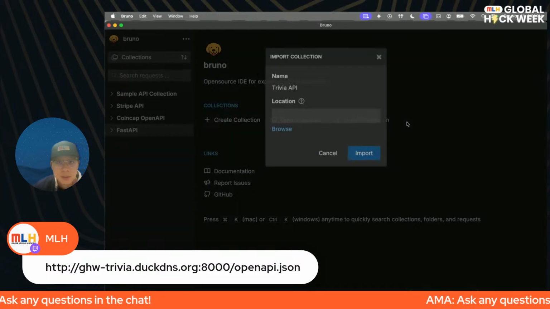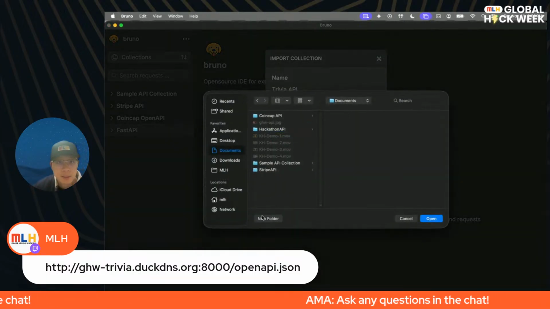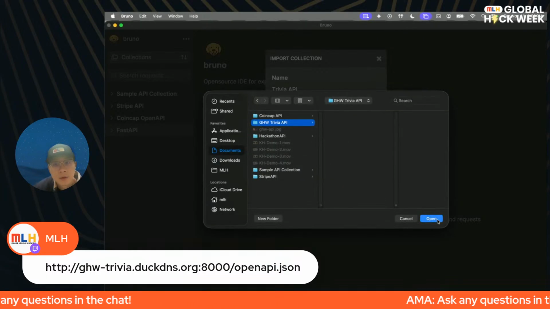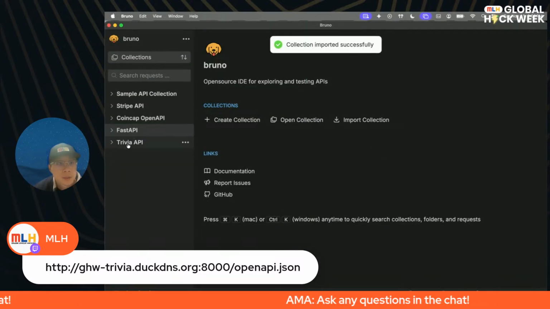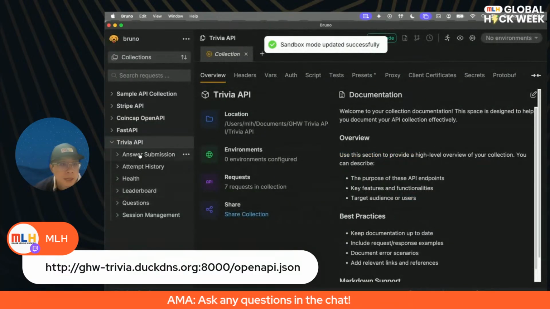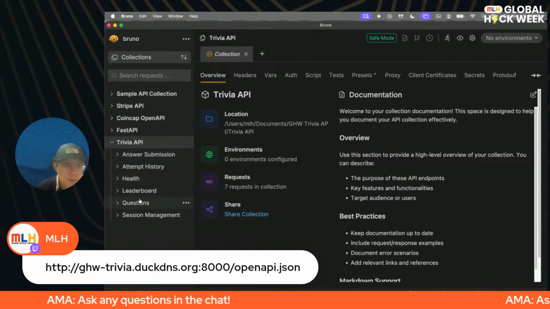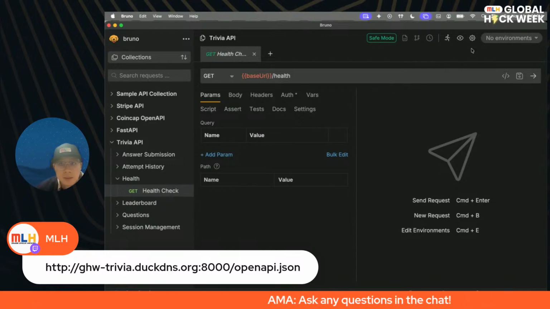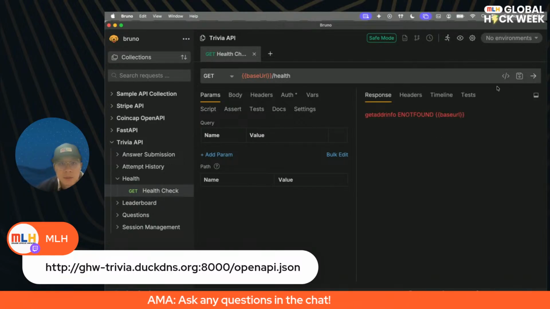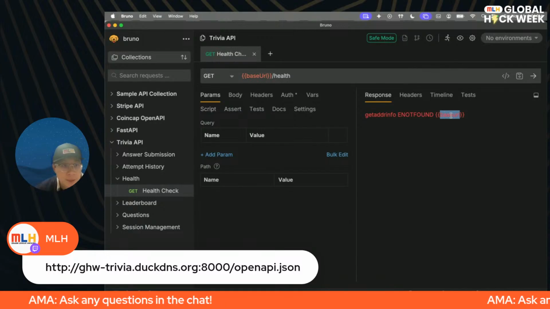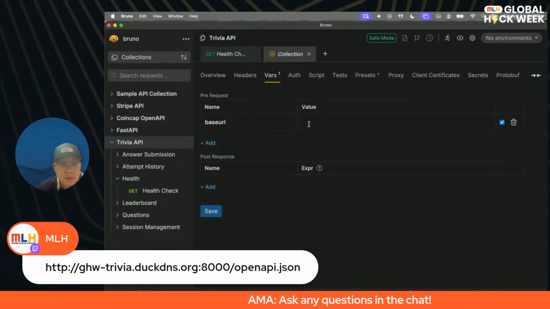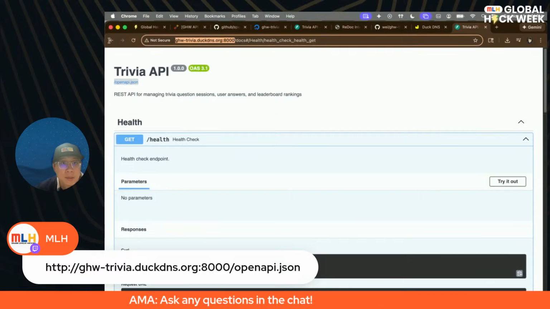Import, and I will say GHW trivia API, open, import, and just like that, we have all the different available endpoints added to our Bruno collection as well. So we can try the health check, run. So as we've seen, we have to add some variables. This includes the base URL, and we can grab the base URL right here.